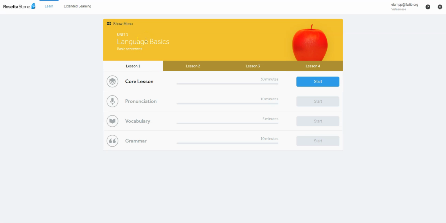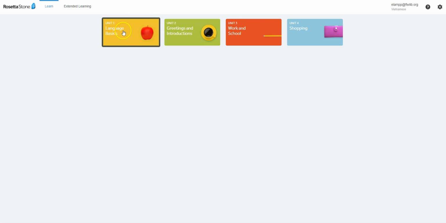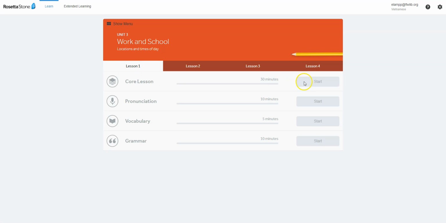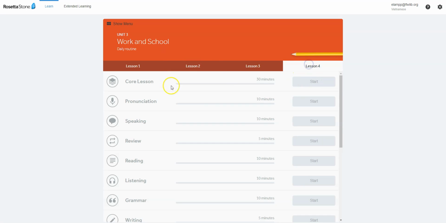I can also switch between units by clicking Show Menu and then clicking on any of these units like Unit 3. And then the same thing, I can start with Lesson 1 or I can jump around to other lessons and just click Start beside any of the sections to decide where I want to start from.